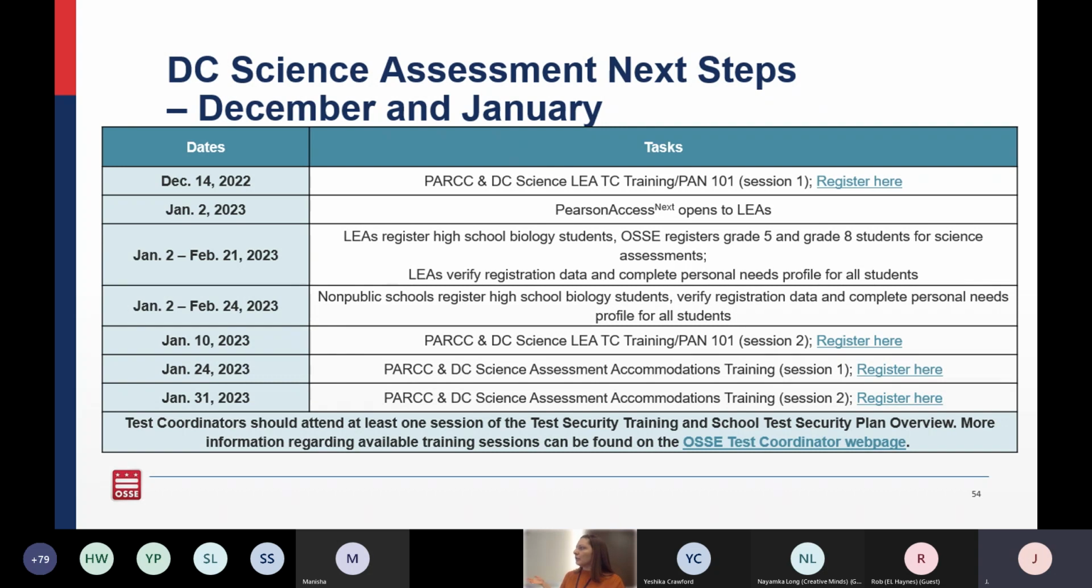And then I also want to just voice over that we have the school test security training and test security plan overview, which are required for all of our assessments. And those will also be found on the OSSE Test Coordinator webpage. I have the registration links in here for these trainings. If you're panicking on how to get these links, you go to the OSSE Test Coordinator page. The training calendar is there. All of our trainings are there. All of our registration links are there. So if you are unable to access that for any reason, please reach out to us. And we'll just send you everything that you possibly need.